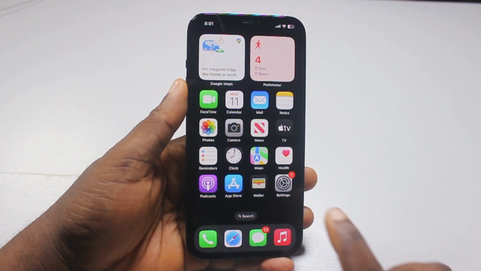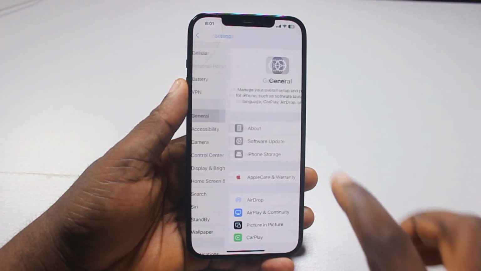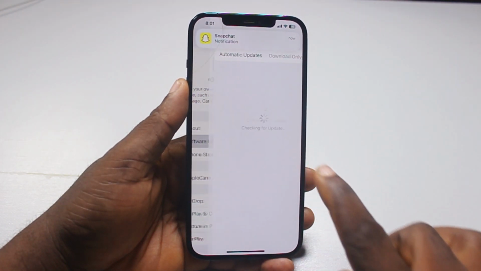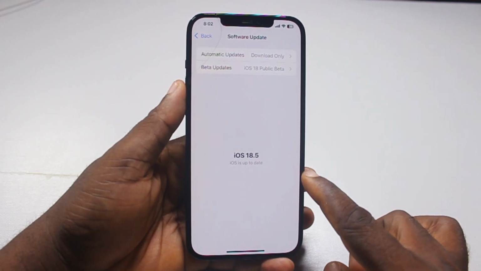Now the first step today is go ahead and open the Settings app. Scroll down, locate and click on General. Go ahead and click on Software Update. Then it should say iOS 18.5 or your version of iOS 18.